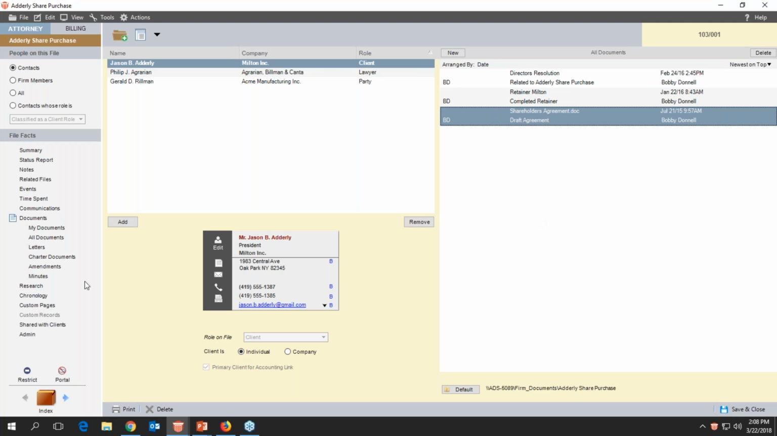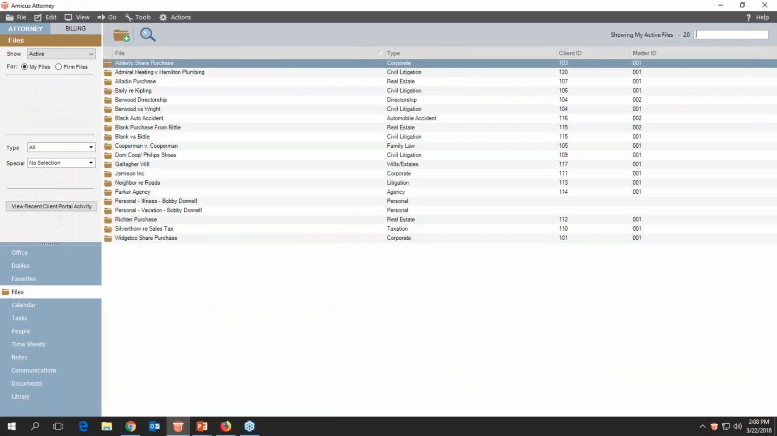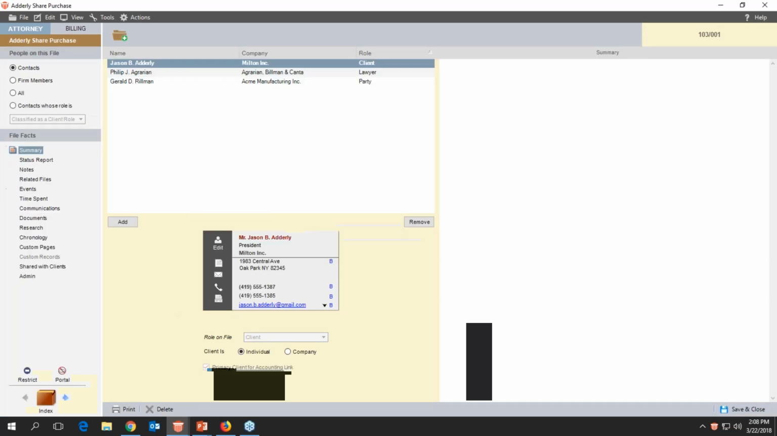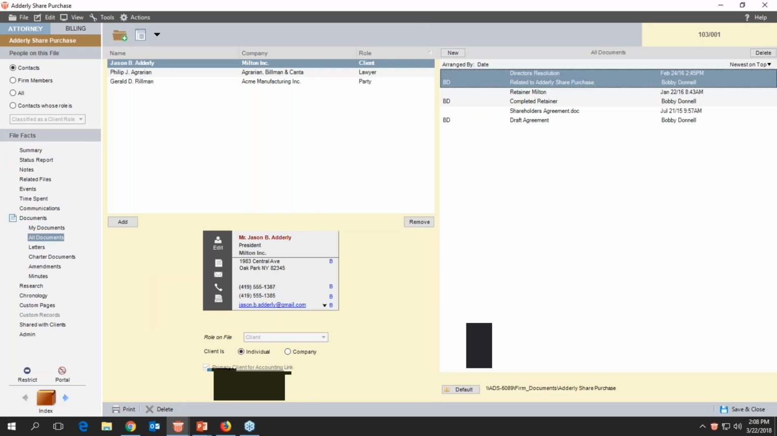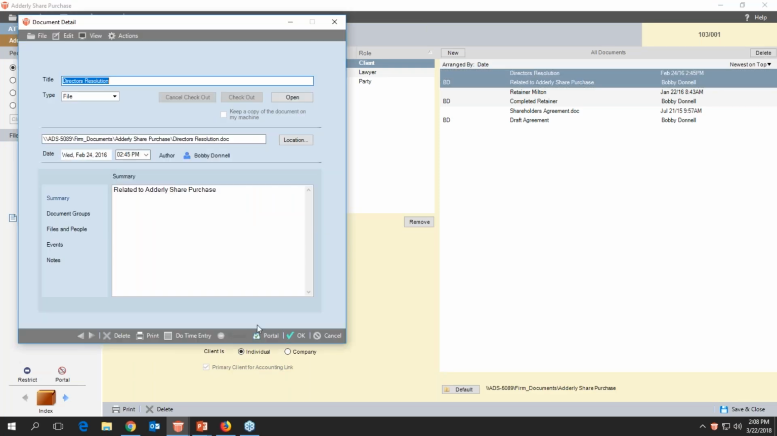Before we do that, let's just save and close to save our changes. And let's go back into our file. And let's go back into our documents and all documents. And then when we go to Director's Resolution, you'll see that the portal icon is enabled. Okay.